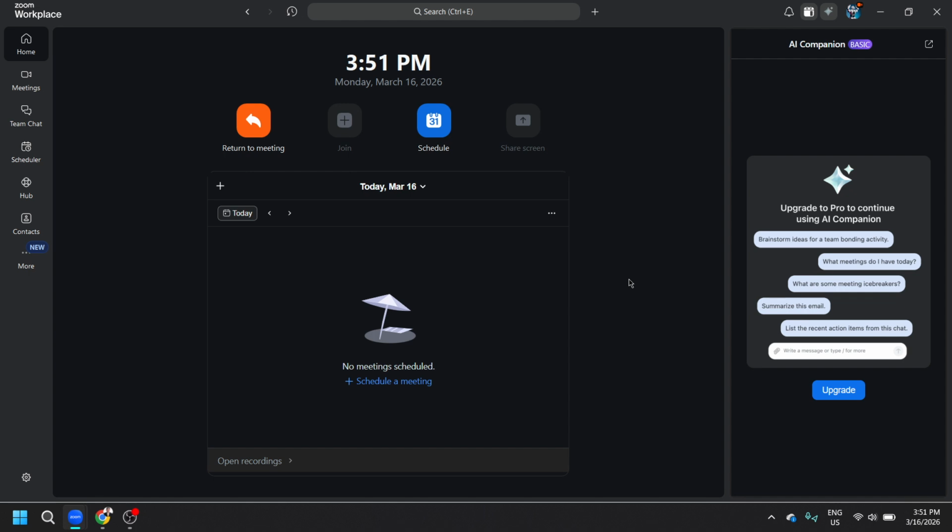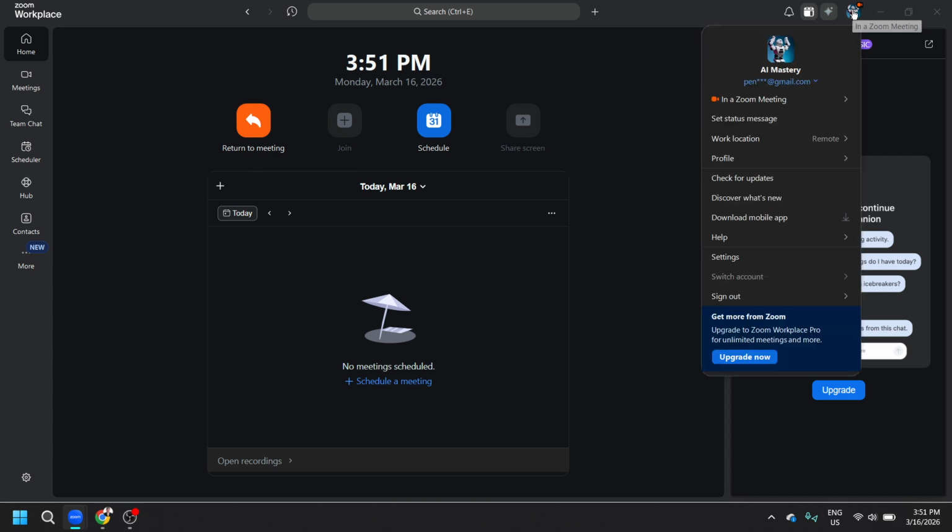Start by opening the Zoom app on your computer. Look to the upper right corner of the Zoom window for your profile icon. It might be your photo, your initials, or a simple avatar. Click that profile icon to open a small menu. If you don't see the main Zoom home screen, close any meeting windows or pop-ups so you're back at the app's home view. That way, the profile button is easy to find.